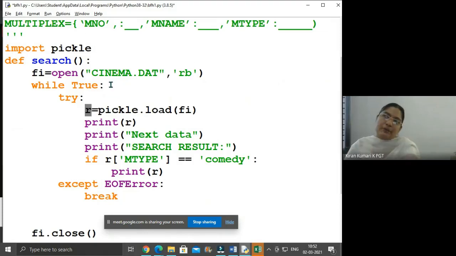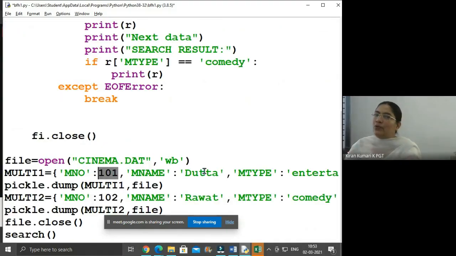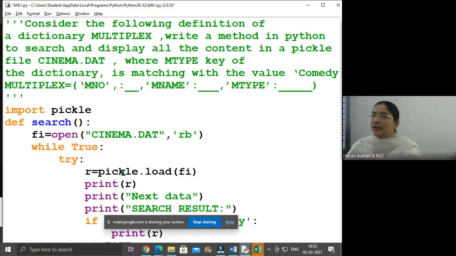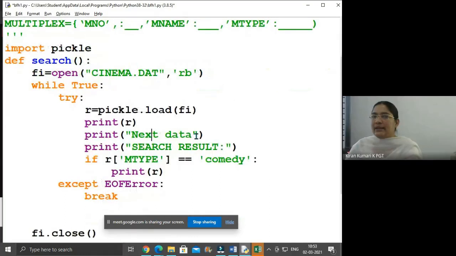So what are the values in the first dictionary? R's m number is 101, m name is Datta, m type is entertainment. That much will be displayed. Okay? So now what is the next data? When we are continuing in the loop, in the next iteration we read again. Similarly we read.